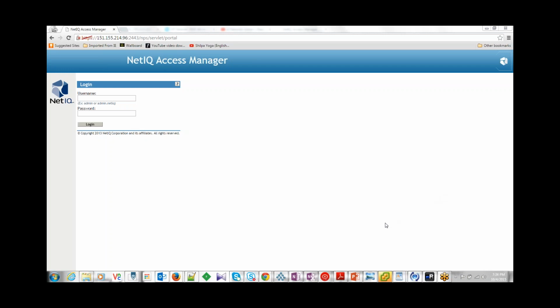Hi. Today I'm going to discuss the triple A concept of NetIQ Access Manager. Triple A stands for authentication, authorization, and access. So how you can authenticate a user, then authorize that user, and then, based on the authorization, give him access to one of the protected resources. As you know, authentication is taken care of by the identity provider.